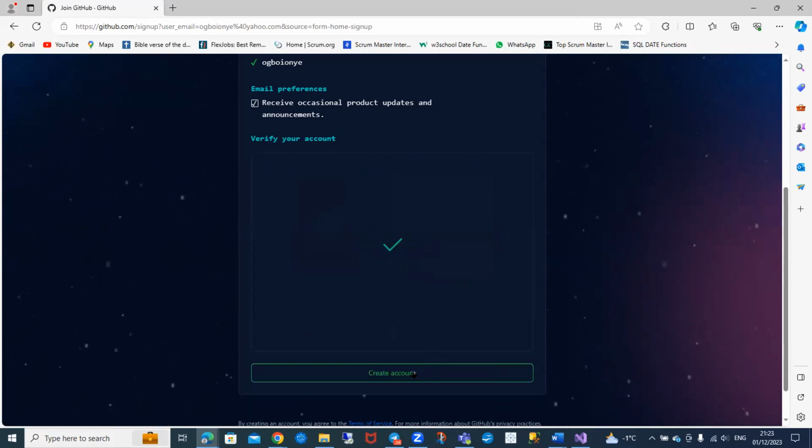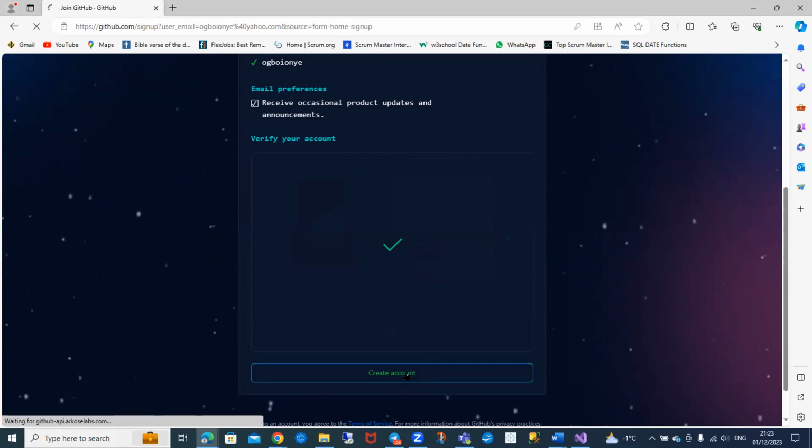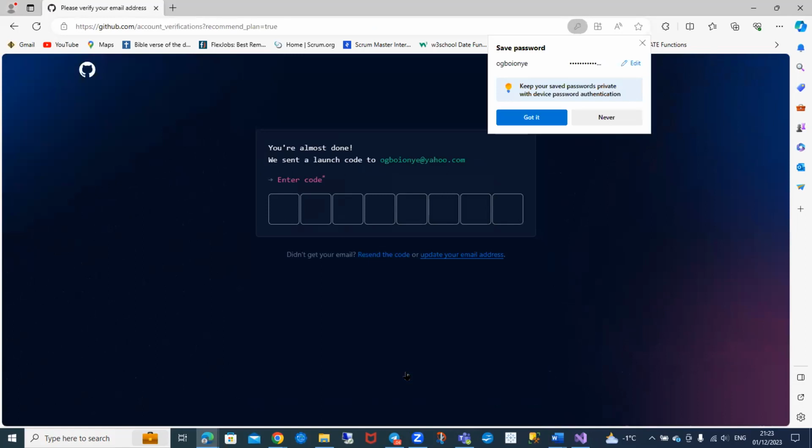Create an account now. Go to email now to see. We sent you a launch code to your email. So go and copy your code from there. I've not logged into my email, I'll just use my phone. Yeah, you can use your phone and write it from there. Copy from there or just put the numbers.